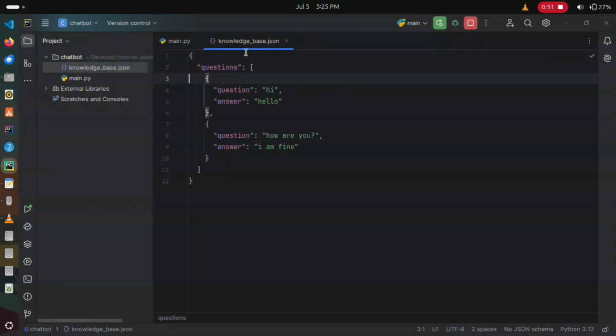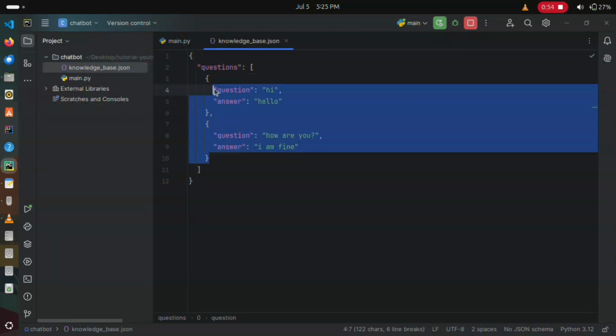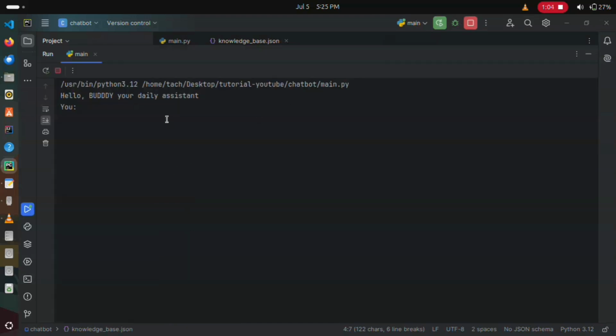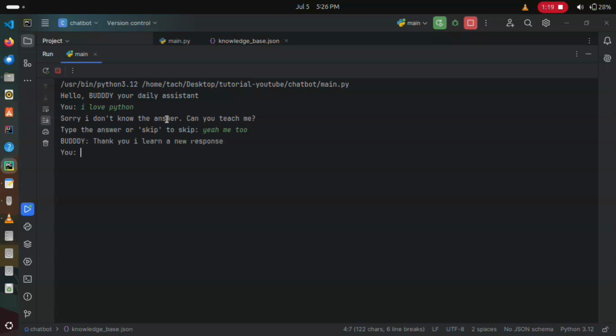So if you come back to this file here, if I close this, you can see these are the questions that we are training. Every time I add something, let me try to add something else. Let me close this first and relearn it. So if I say I love Python, I can say yeah, me too. I'm gonna ask it love Python. So you see it said yeah, me too.